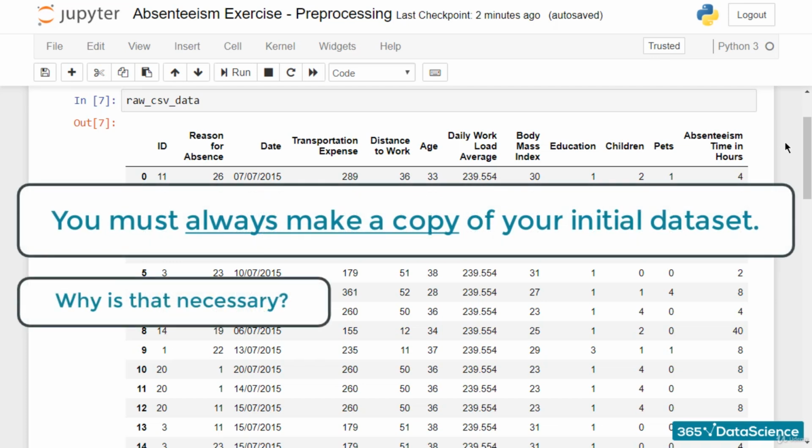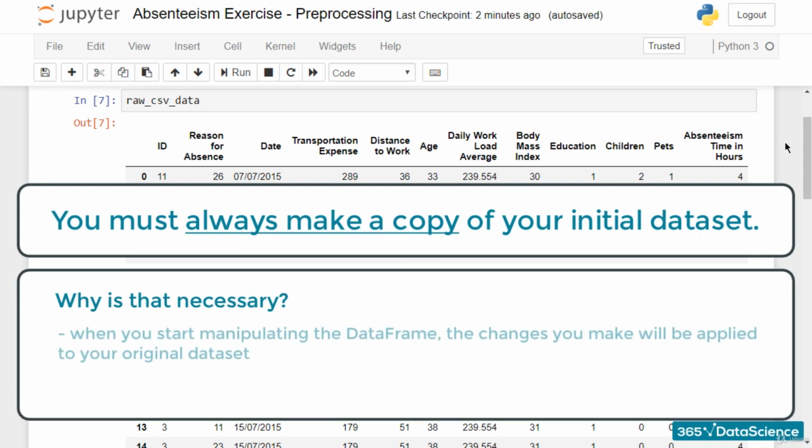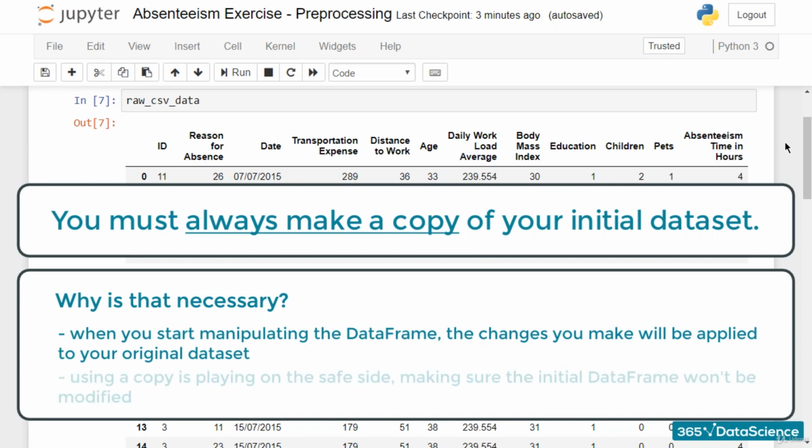Why is that necessary? Because otherwise, you start manipulating the data frame. The changes you make will be applied to your original data set. For example, renaming a column from raw data will not give you the chance to restore the previous column name if you have forgotten it. Hence, using a copy is playing on the safe side, making sure the initial data frame won't be modified, and you'll be able to refer to it at a later stage of the analysis if needed.